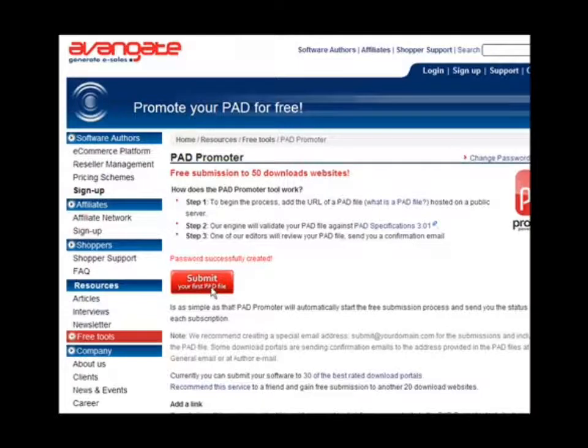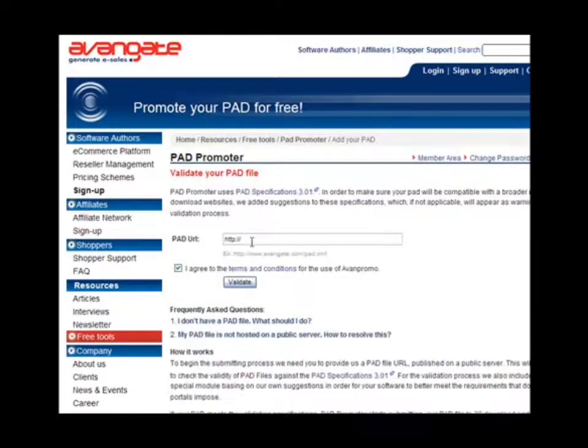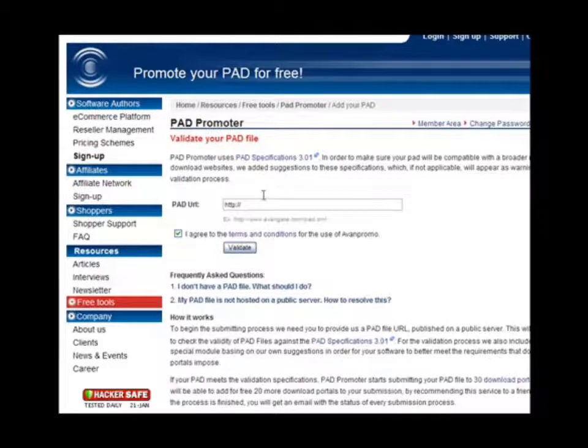Click on the big red submit your first pad file button and you'll be brought to the page where they first want to validate your pad and make sure that it's a proper pad file and that they have the location correct before they submit it to all the software directories, the 50 that they submit it to. So you enter in the URL of your pad file, and remember this was www.yourwebsite.com/toolbar/pad.xml. And then you click the validate button.